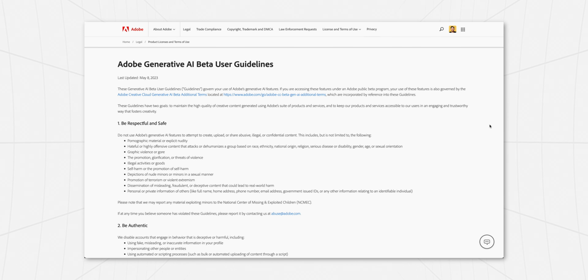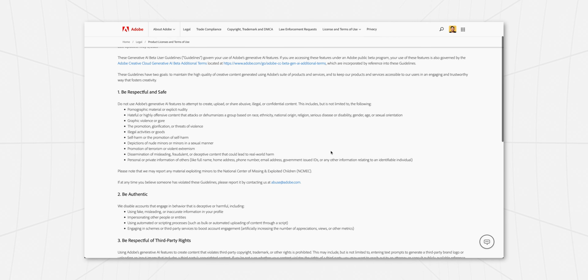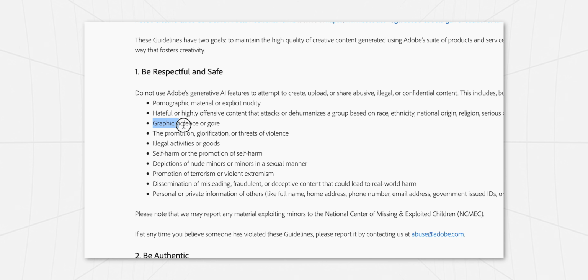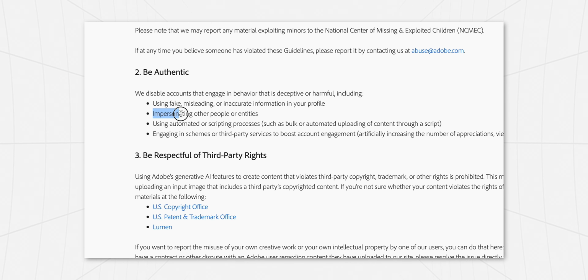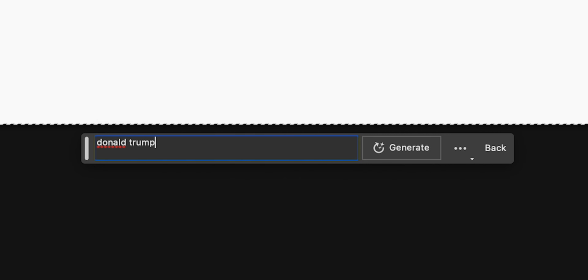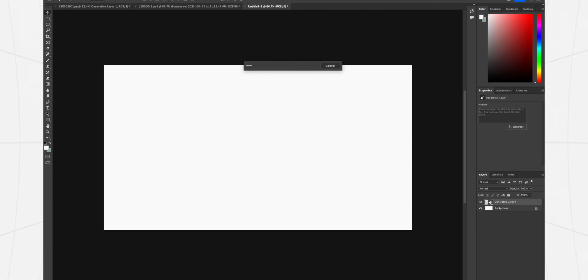In fact, Adobe has a whole page of very specific user guidelines for how generative AI can be used. You'll see that among many things like graphic violence, illegal activities, or offensive content in general, it also prohibits impersonating other people or entities. So if you go into generative AI and try to type out Donald Trump, it would just not work.